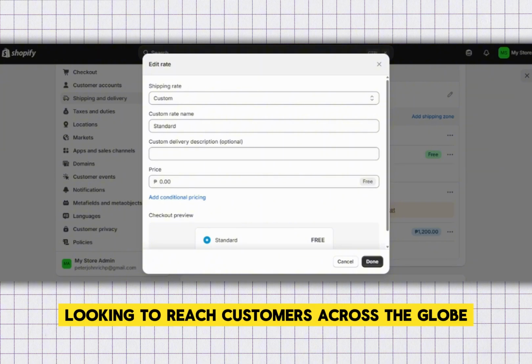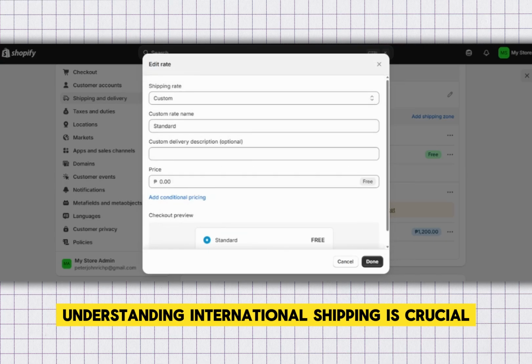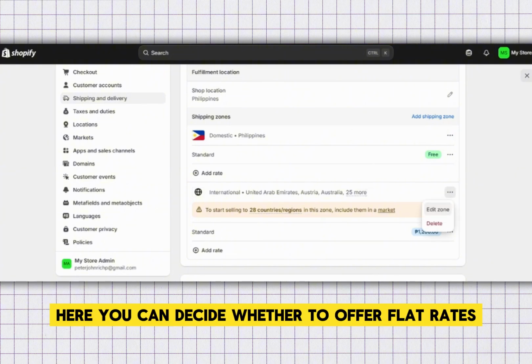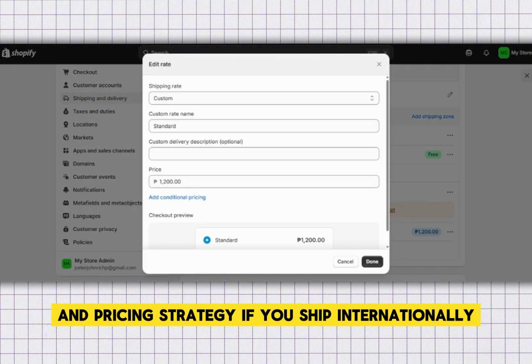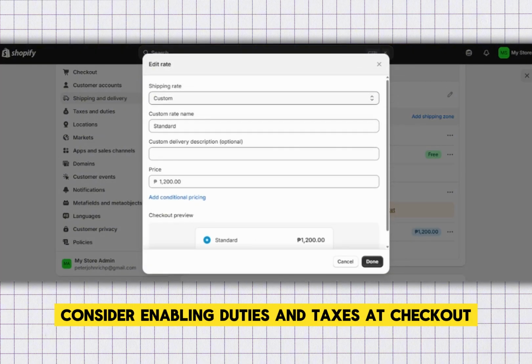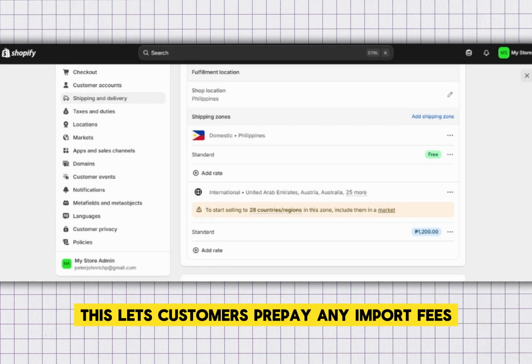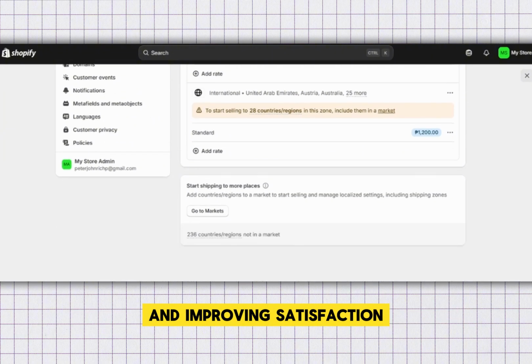Finally, for businesses looking to reach customers across the globe, understanding international shipping is crucial. Click on International Rate to set up shipping fees and policies for orders going to other countries. Here you can decide whether to offer flat rates, free shipping for certain orders, or real-time carrier rates depending on your shipping partners and pricing strategy. If you ship internationally, consider enabling duties and taxes at checkout. This lets customers prepay any import fees, preventing unpleasant surprises at delivery and improving satisfaction.